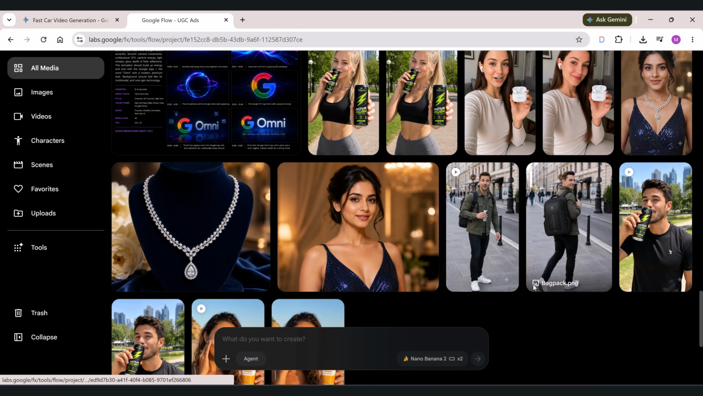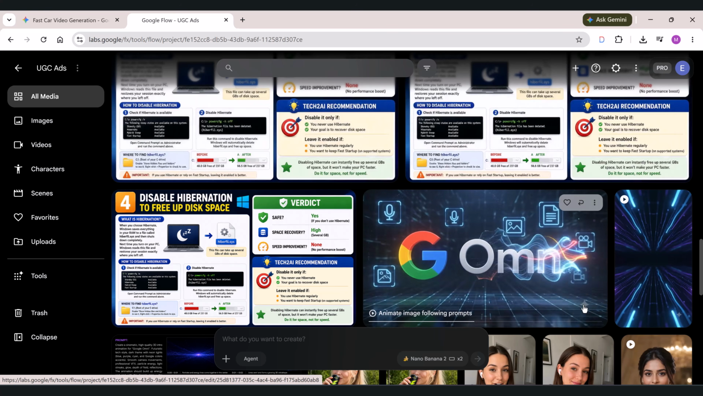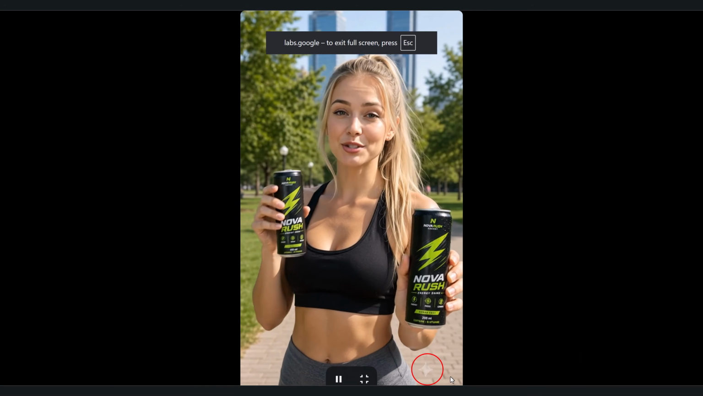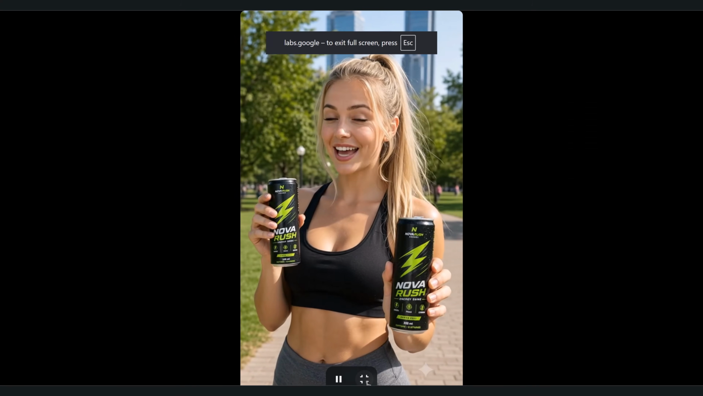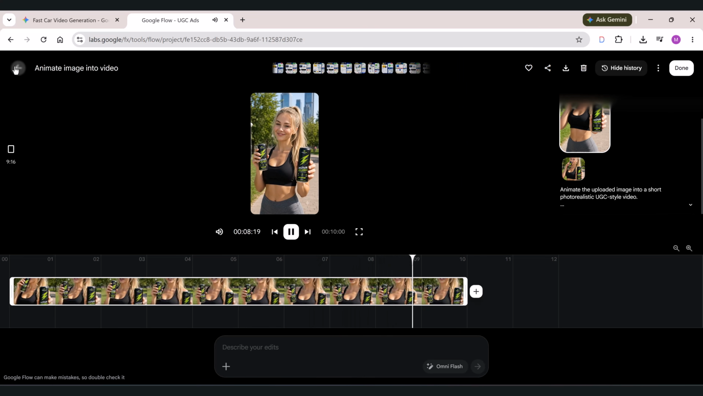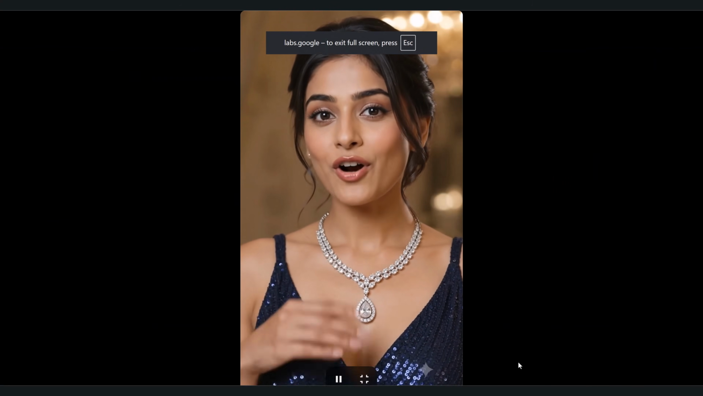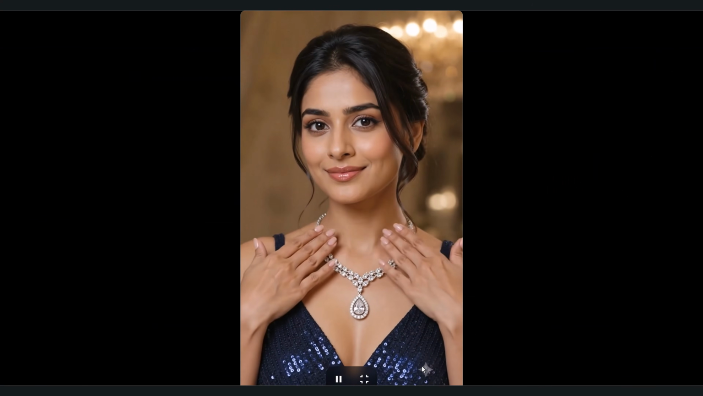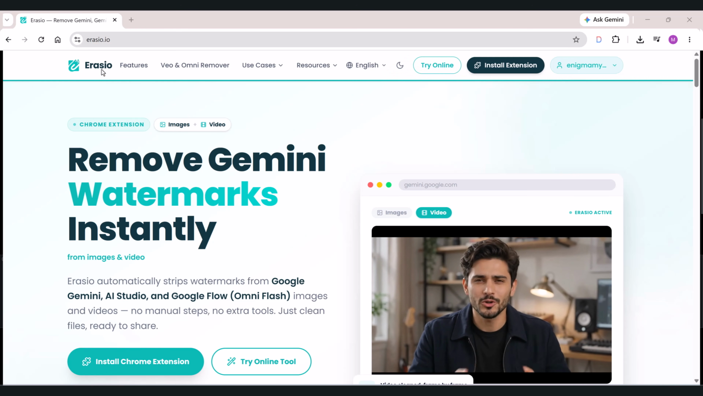Have you ever created an amazing video using Google Flow, only to realize it has this annoying watermark? Well, you're definitely not alone. Earlier, most people had only two options: either crop the video and lose part of the frame, or upload it to random watermark remover websites that were either slow, limited, or filled with ads. But today, I'm going to show you a much better solution.